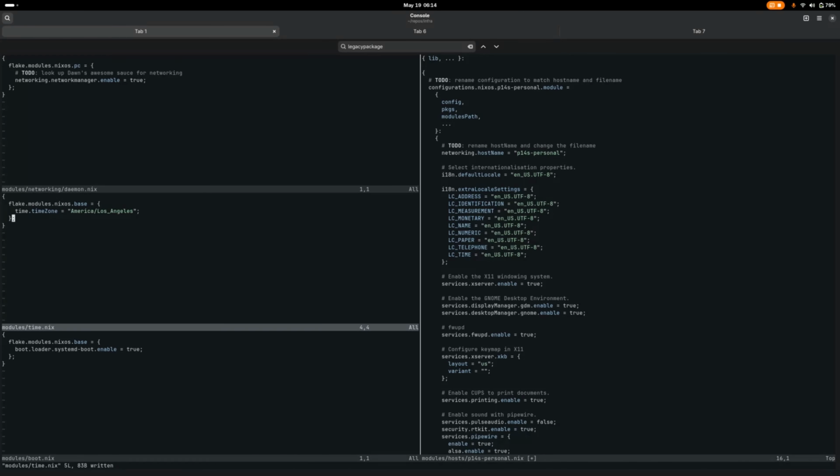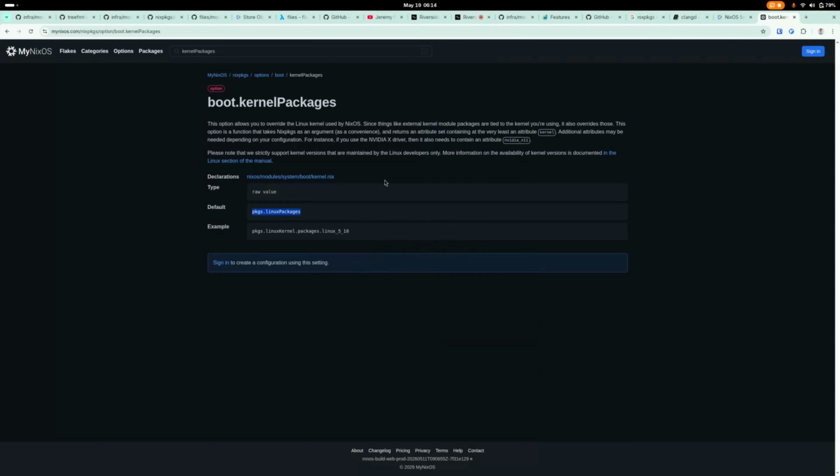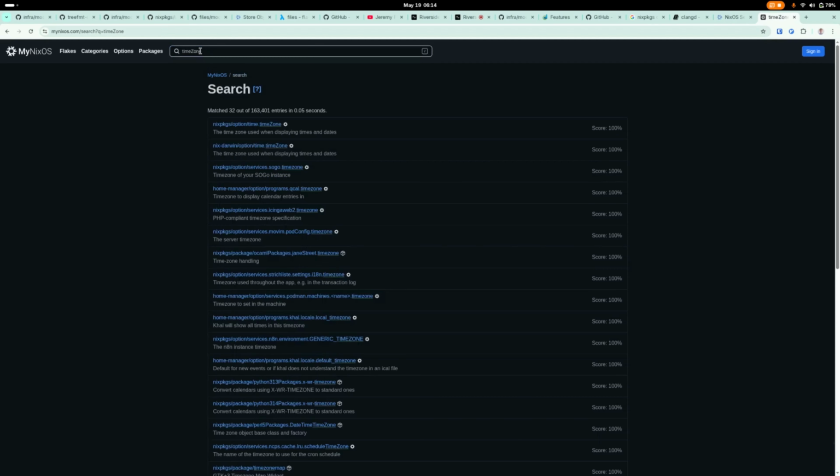Actually, what is this? time.timeZone. Because it's a NixOS configuration, our systems are not supposed to have a time zone, right? The default is null, and that means UTC, which I think is better than anything else.